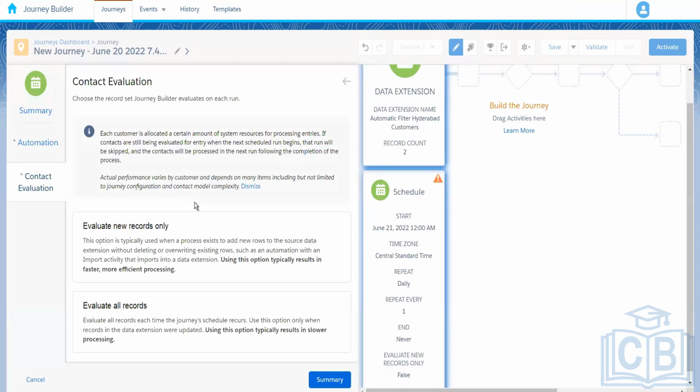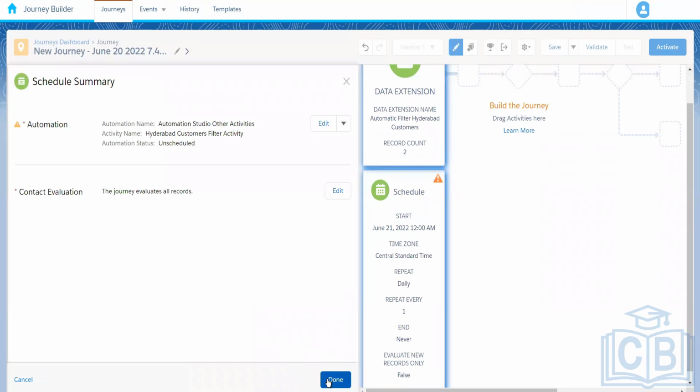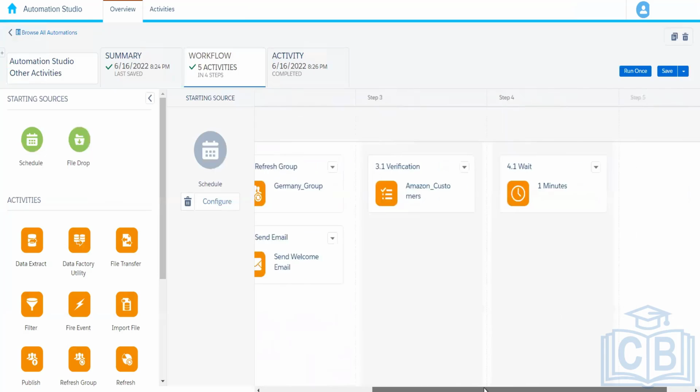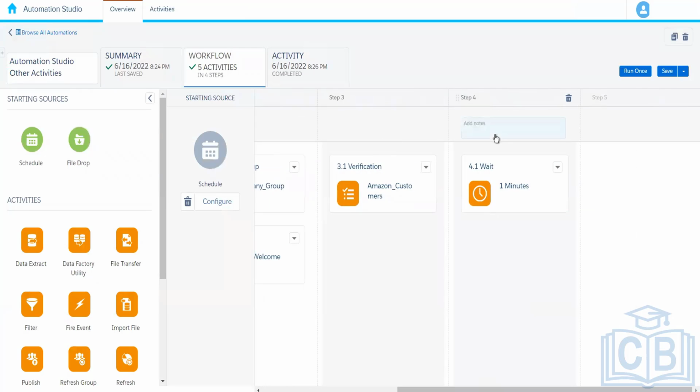And how do we want to evaluate the contact on each run? So I'll say all the records and click on done, and that's it. Okay, so what happens is that right now you can see only a total of 4 steps, right? And we have the wait step at the end of the journey, so at the end of the automation.